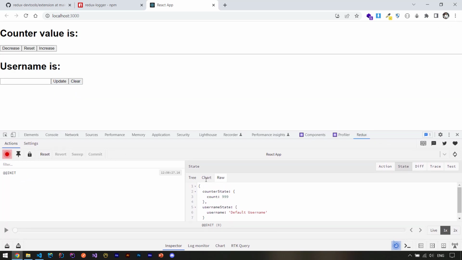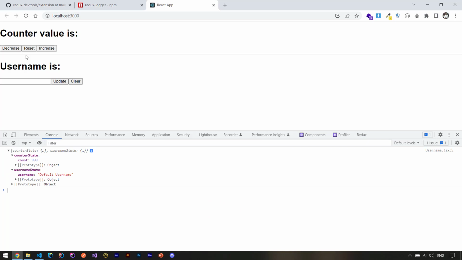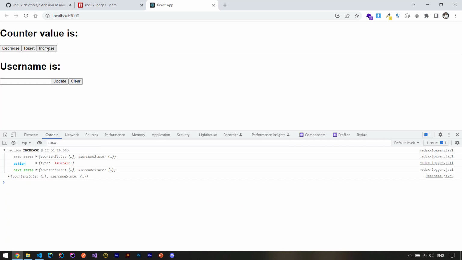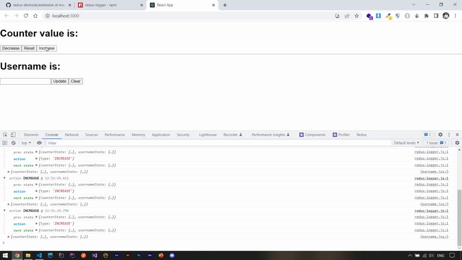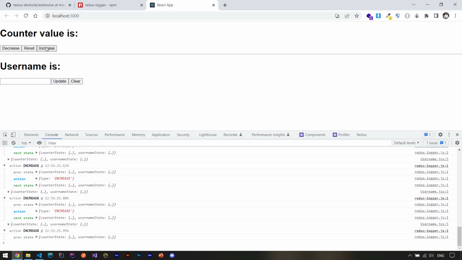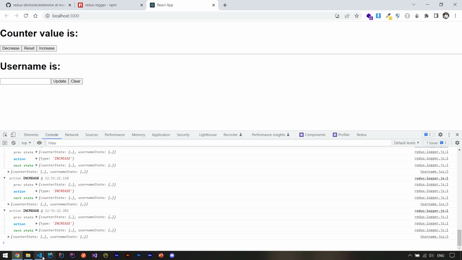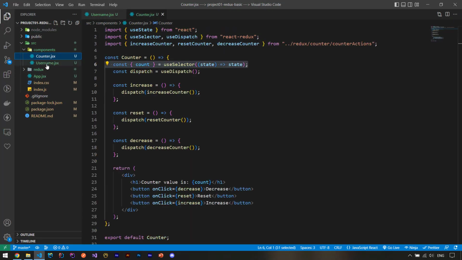You can see that it is working correctly, and if I delete this and dispatch increase to see if it's working or not. No, it is not working. So it says that we have some problems. Let's check it again and then continue our username.